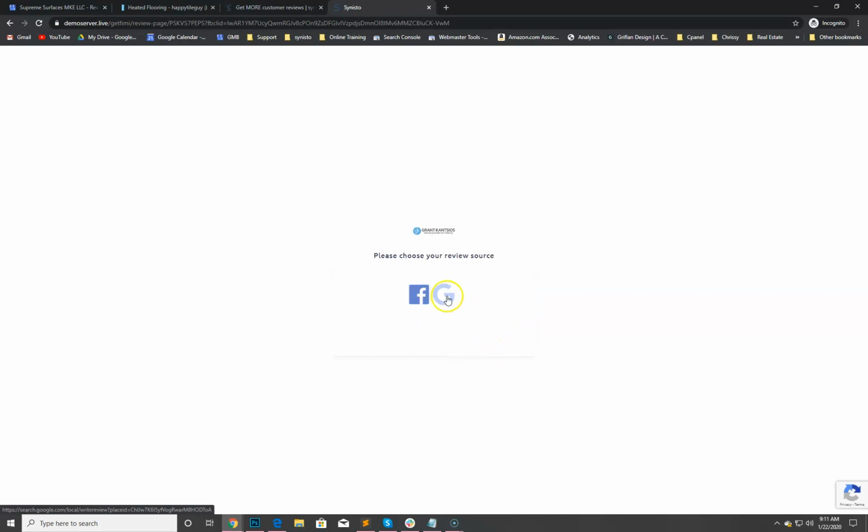And guess what? You are allowed to put in 2 different sources, or you can put more, as many sources as you want. For most people, I recommend just do Google. I don't really care to leave Facebook reviews or Yelp. If I only had Google, it would actually direct me straight here, but look, it's going to pop me right over there and take me right to the box, which is very cool to see.